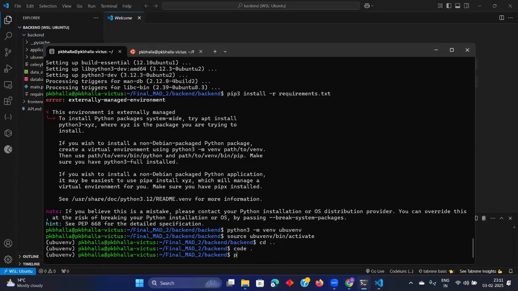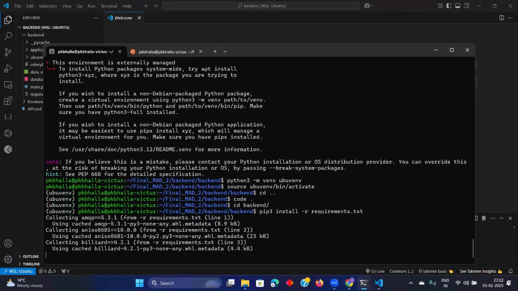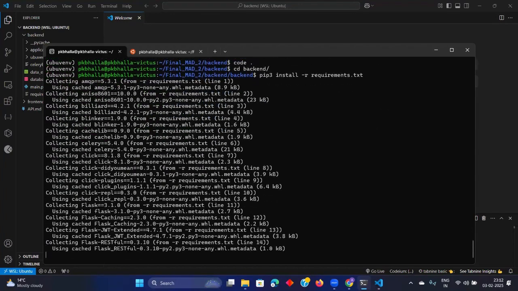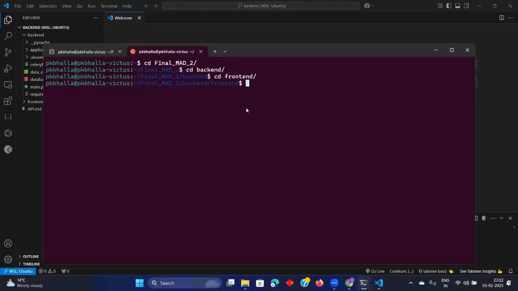So if I do pip3 install -r requirements, we are not inside the backend folder right now. So pip3, yeah, now it is installing all the requirements inside my virtual environment. Along with this, let me create the node modules as well.